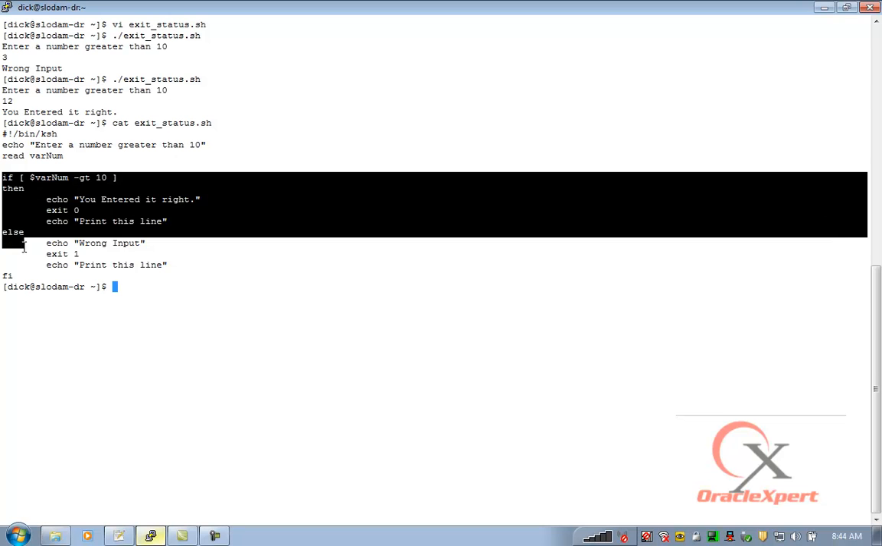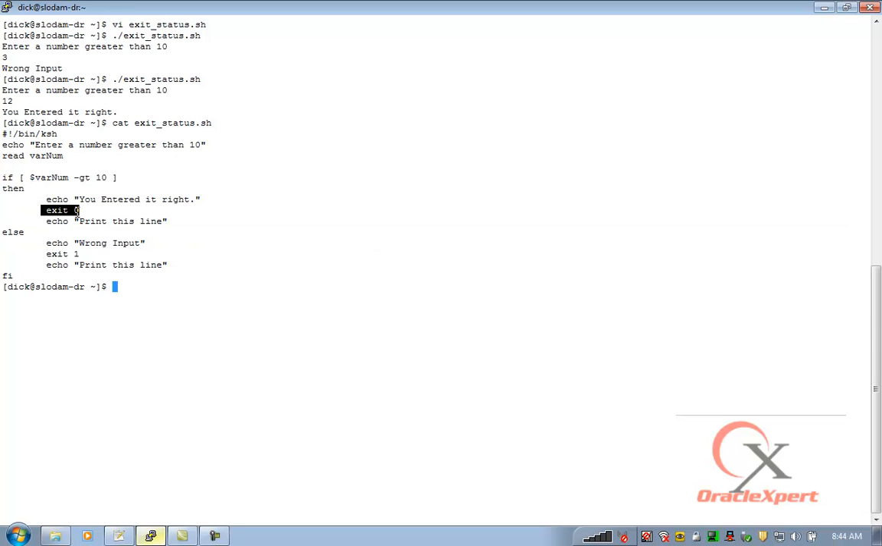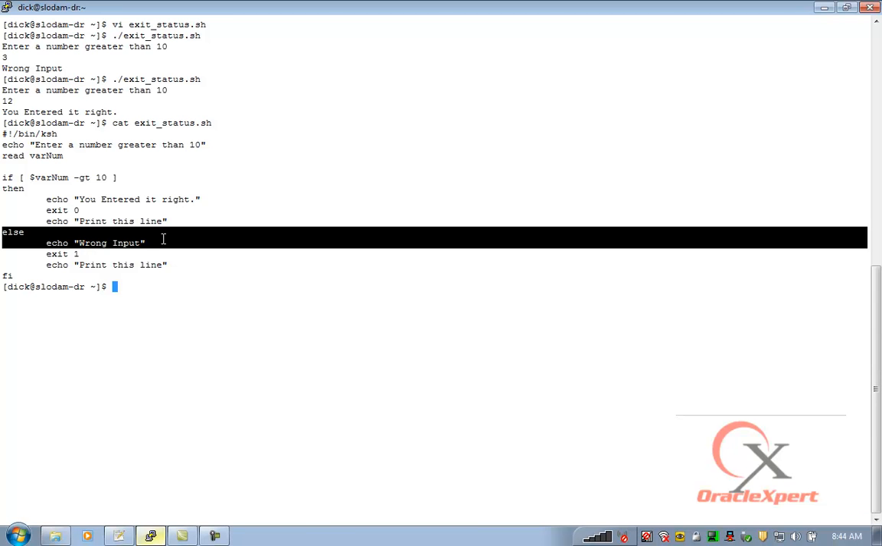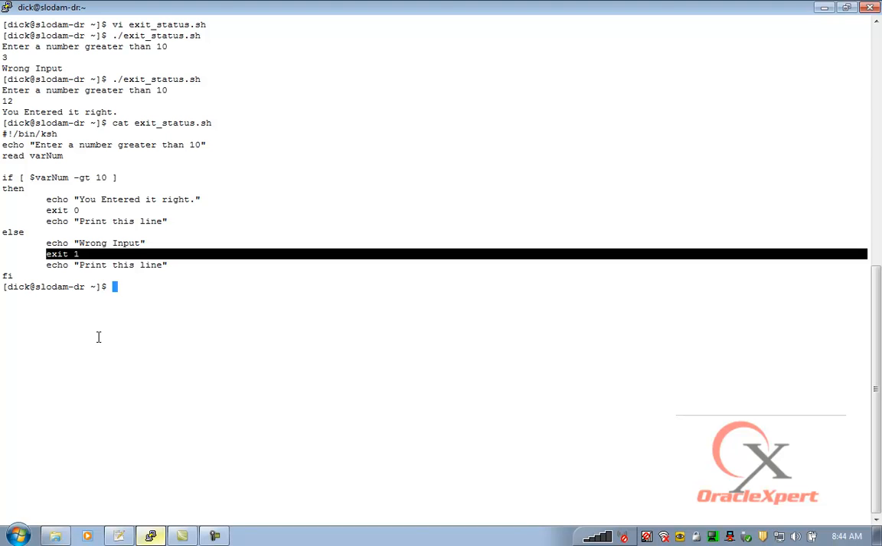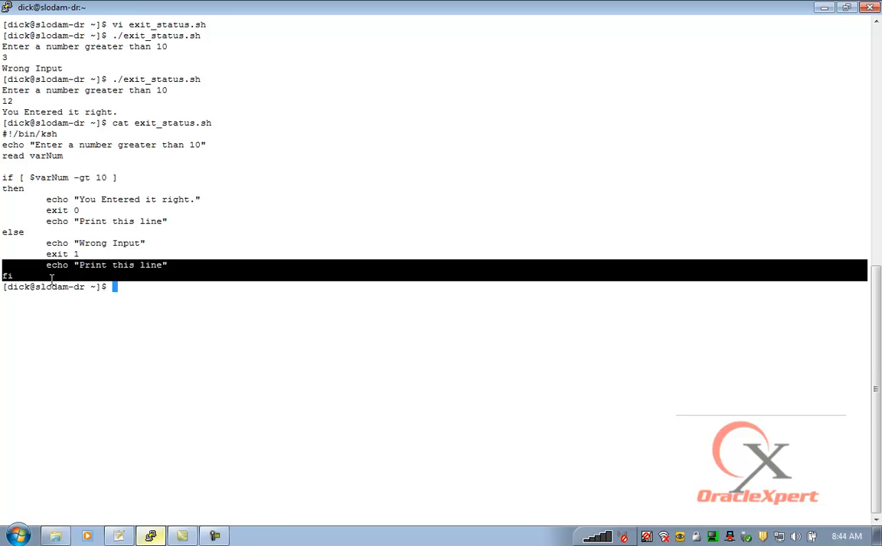Now don't be misled. People say, then how come it executed the else when there was an exit here? Because the condition never tested as true when I put the input as 3. It asks, is 3 greater than 10? No. So it never went here. It instead went to the else, printed wrong input, and then came out with the exit status as 1. The moment an exit is encountered, nothing further in the shell script will even be looked at.